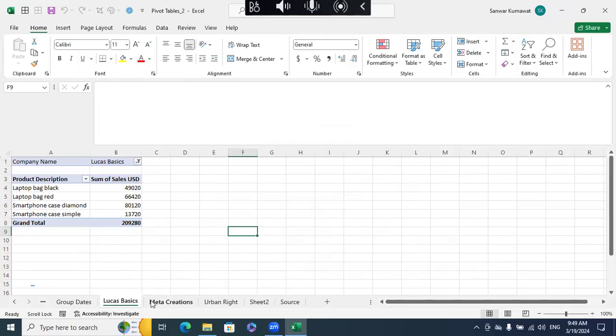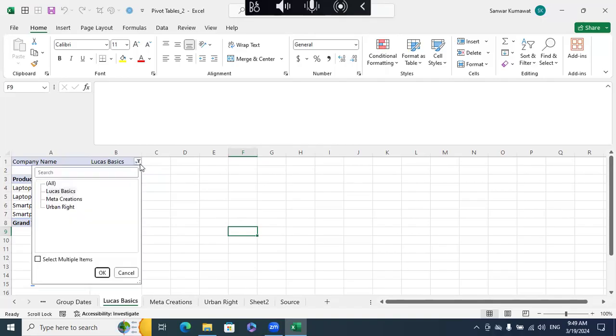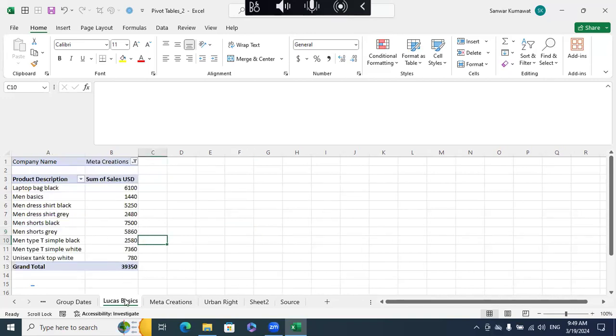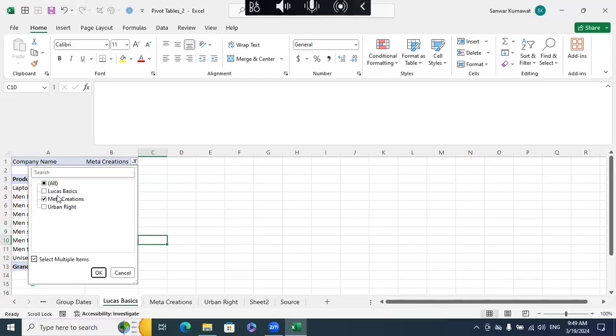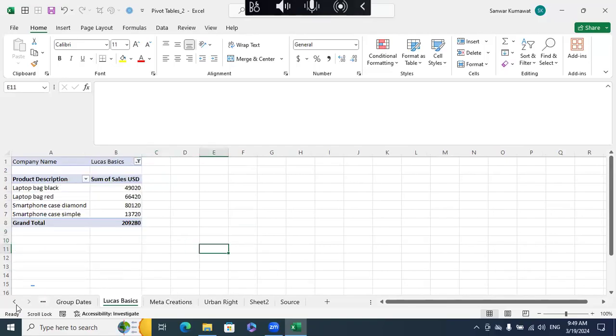Suppose we filter the same in all the tabs? Now let's suppose this is Lucas Basic filter only, but you want to see another company here. Yes, you can check it, but for that you have to manually check again. Now it is no more Lucas Basic, it is Meta Creations because you have touched that filter, right? Any question on this?